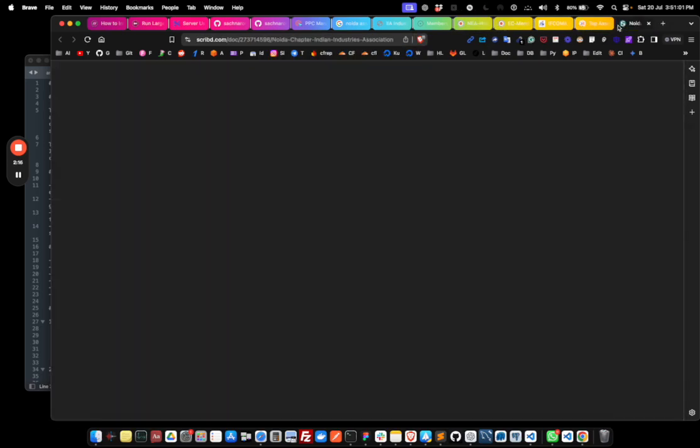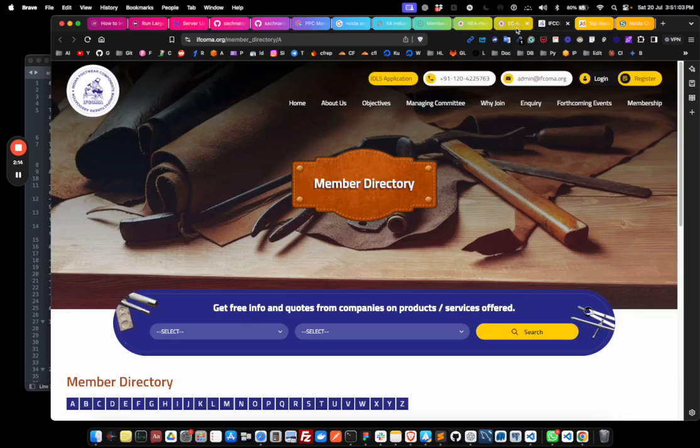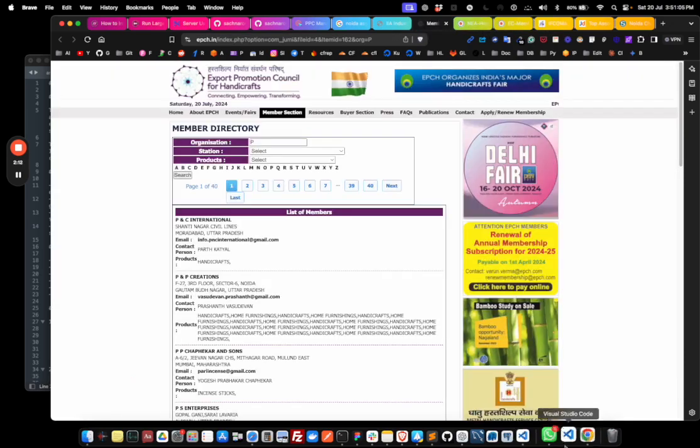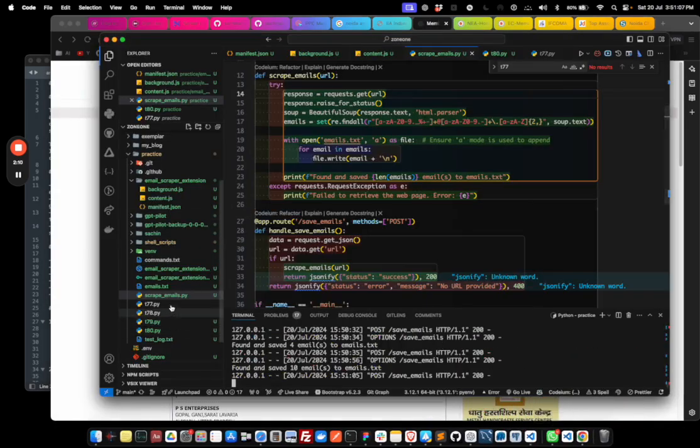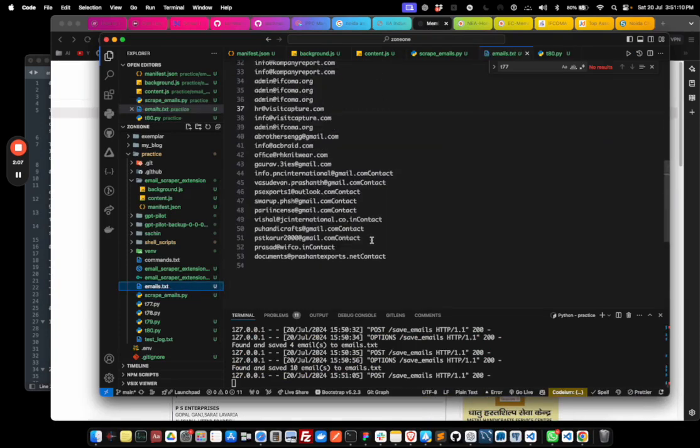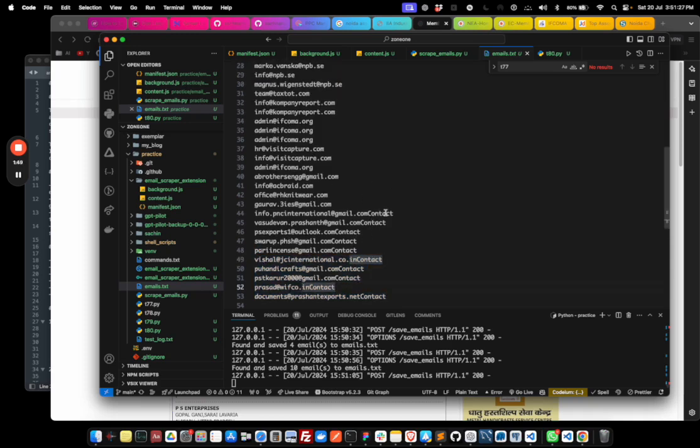And we refresh the website. Let's see if it saves any email ID or not. So we go to this emails list. Yeah, you can see a couple of email IDs that just came in. Document Prashant exports.net, this part is coming up, I don't know why. There seems to be some problem, I'll figure it out, but anyway, these email IDs have been saved here.